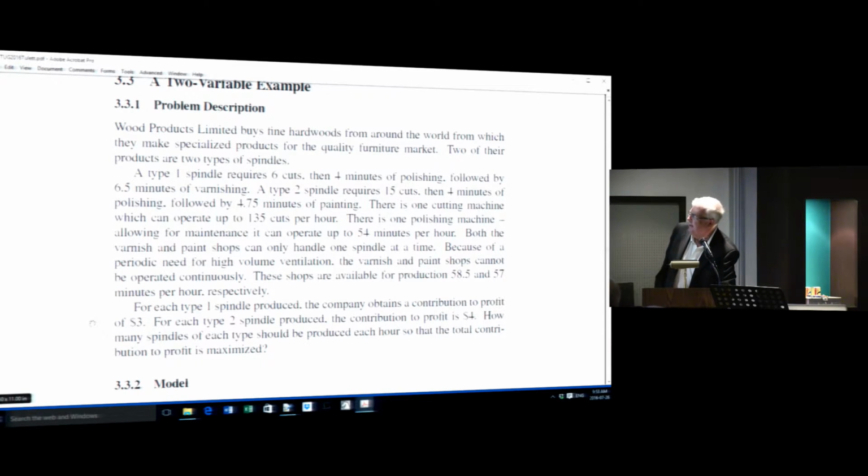So here's a word problem that I'm going to solve, and we'll solve it graphically. Okay. A company's making 2 types of spindles. Type 1 spindle: 6 cuts, 4 minutes of polishing, 6.5 minutes of varnishing. And a type 2 spindle: 15 cuts, 4 minutes of polishing, 4.75 minutes of painting.